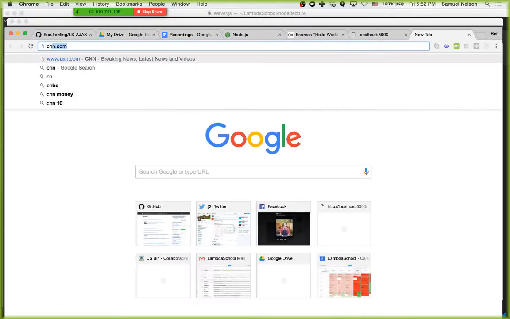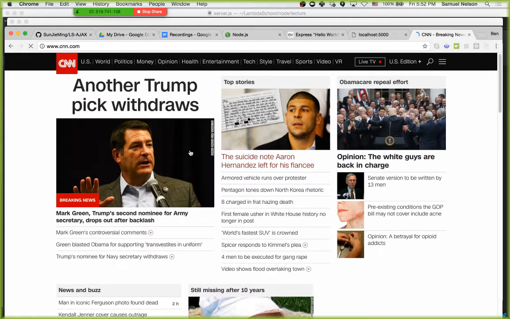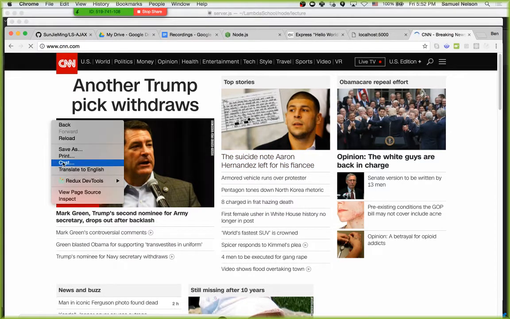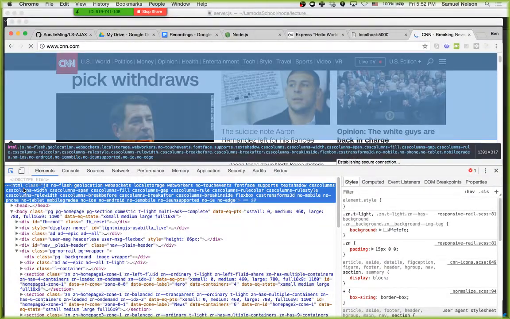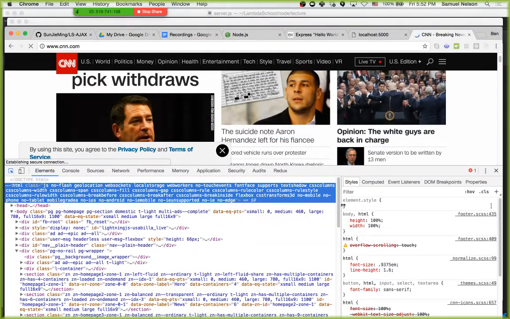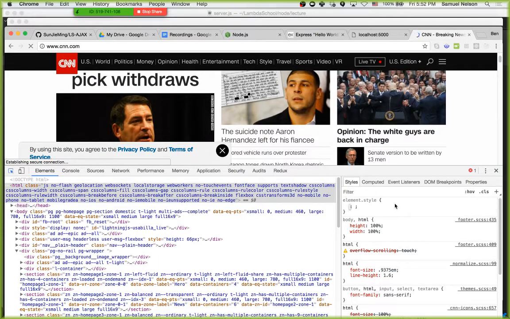Yeah. So the cool thing about the inspector is we can come in here and do inspect, and we can modify a lot of these styles. So if you go to element.style at the very top, this trumps everything else.